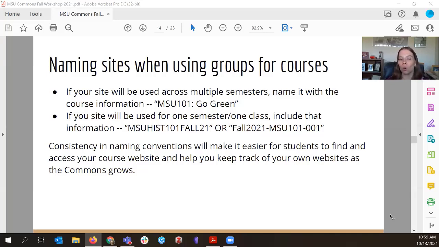If the site will be only used for one semester or one class, then you would add those additional details, such as fall 21, or in the second example there, that -001 at the end would be the section number. And then that would make it specific to just that particular offering of the course.